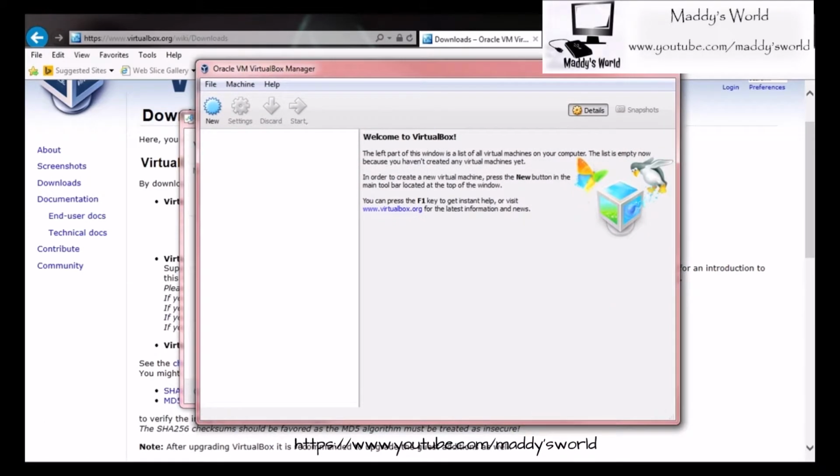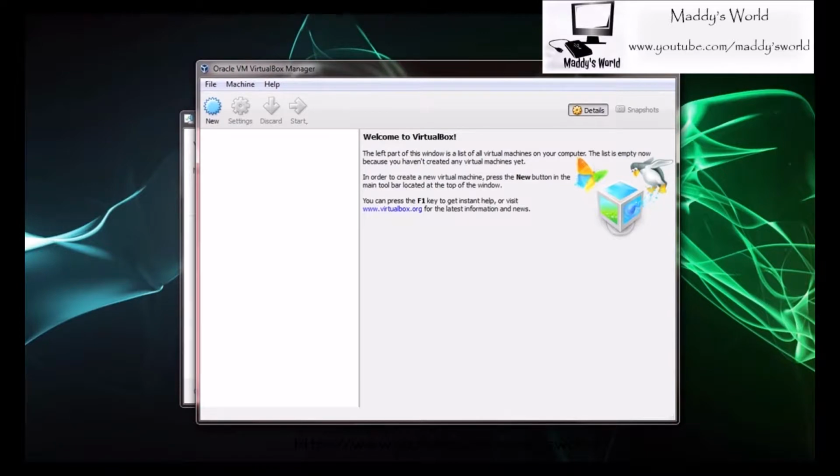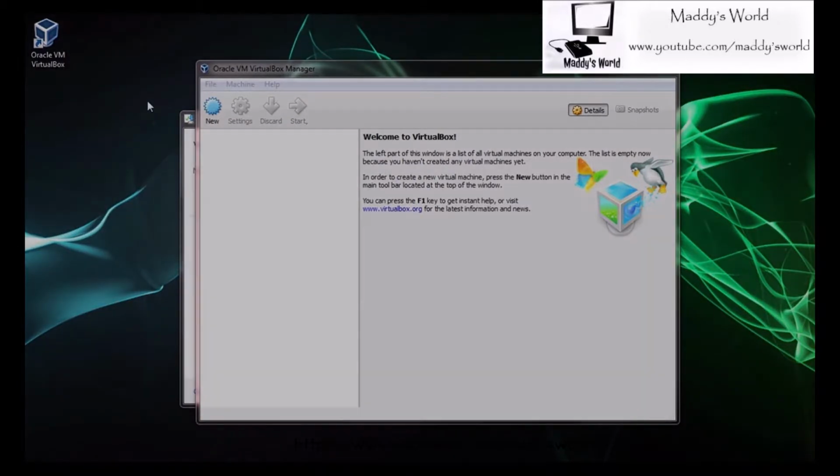Now what I'm going to do is I'm going to go ahead and close out of this web browser, and I'm going to take my shortcut and stick it over here on the desktop. So now that we got this installed, we're ready to go ahead and download Server 2012. So I'll see you in the next lecture.